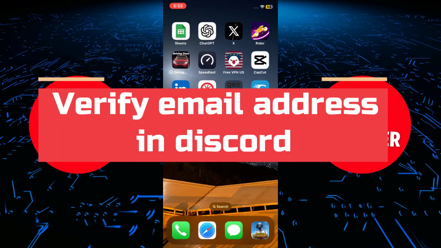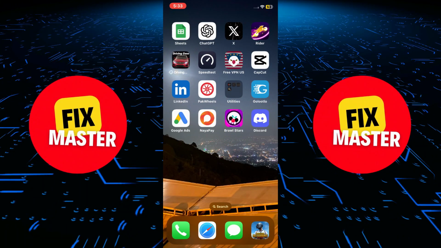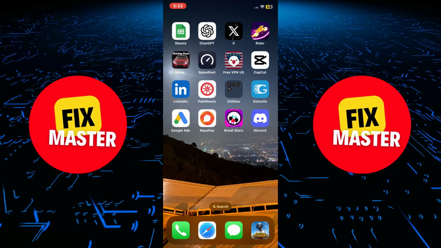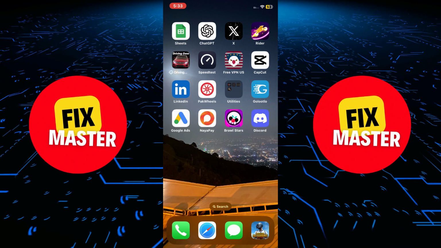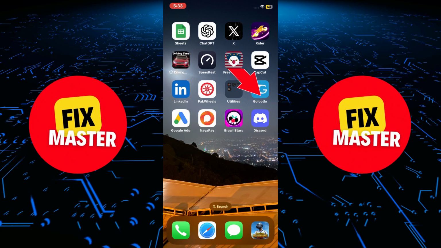In today's video, I will show you how to verify your email address in Discord. So let's get started. First, open your Discord app and log into your account if you haven't already.